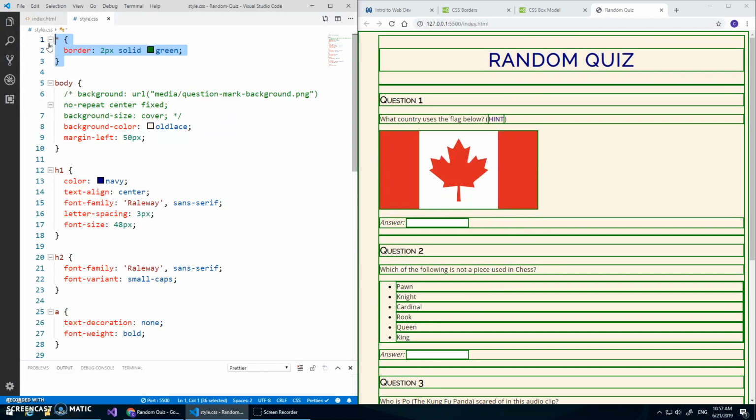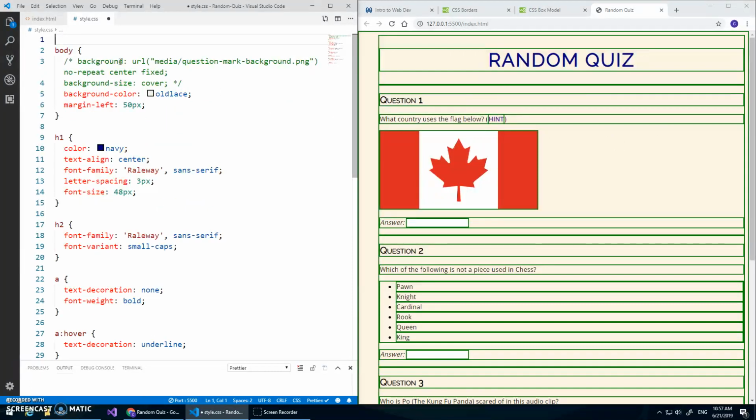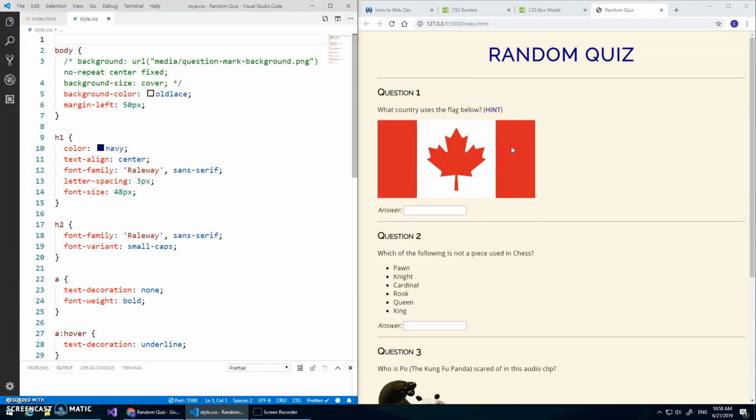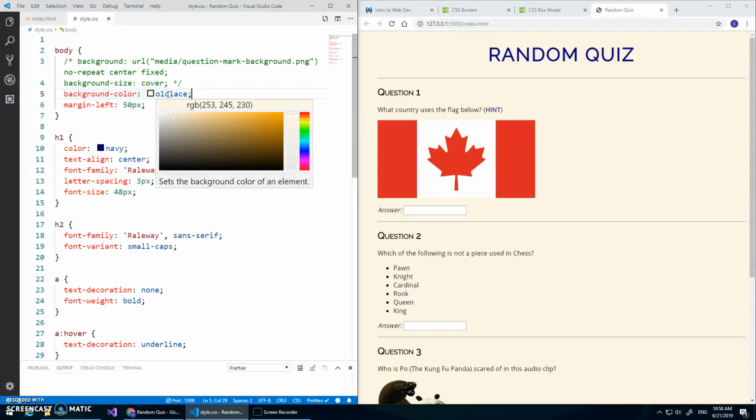Now, obviously, we don't want this, but I just wanted to show you that all of these elements can be considered boxes where you have these border and padding and stuff like that. Okay, so let's save. Okay, good, there we go. And notice I commented out that question mark background. We'll bring it back later, but for now, old lace. Looks lovely. I just saw old lace and I thought that was funny, so we went with old lace.